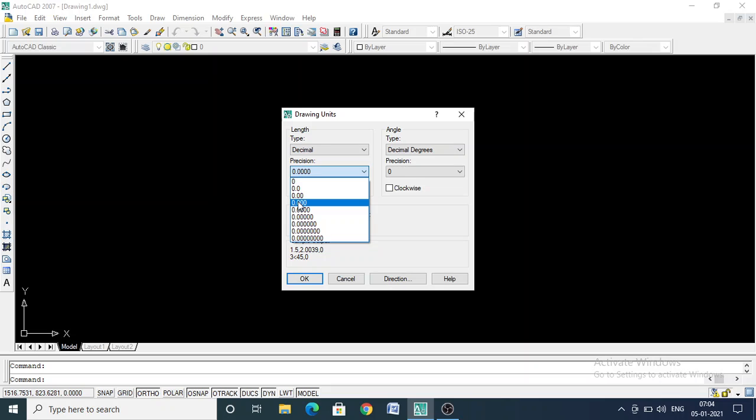If I want exactly 3 mm of dimension, then I'll go for just 0. If I want a very precise 3 mm, like 3.555, 3.45 mm, like that, I'll go for a precision whichever type I want to adjust. I'll go for 0.00. Then decimal degrees, which type of degrees you want. This is for angle, this is for length. So length I have chosen as decimal type, and precision I have given 0.00.